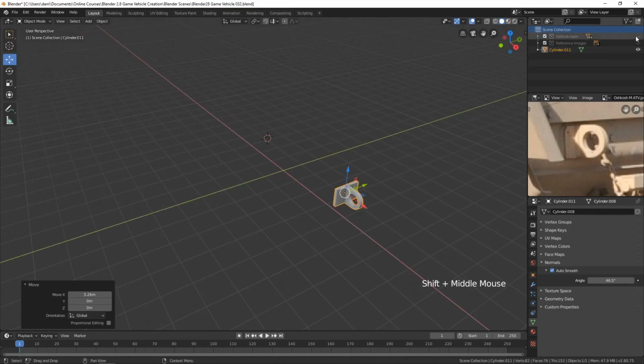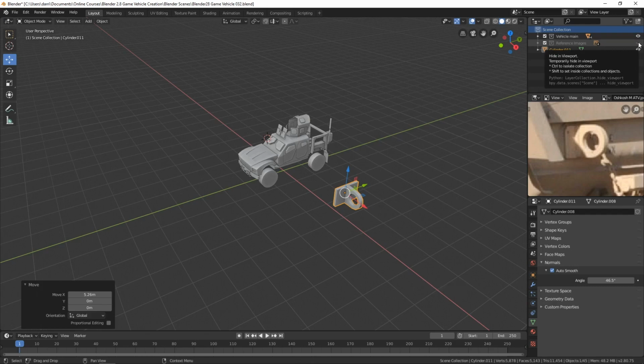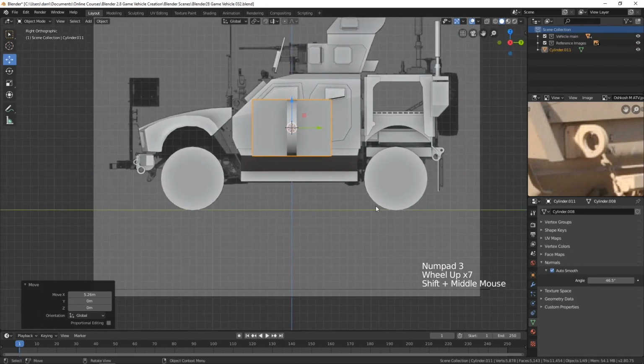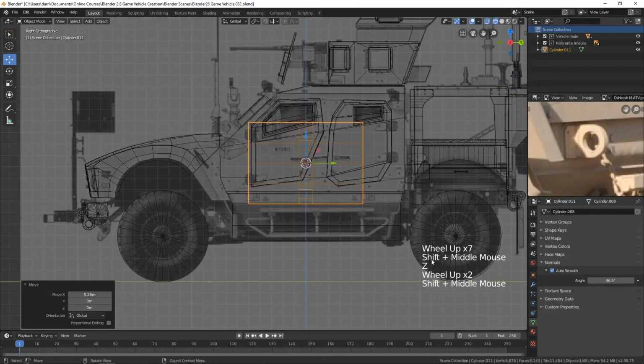So let's bring the vehicle back. I'll also bring the reference images back. Let's do that. And let's go to the side view, wireframe, and I'll scale it down. And let's put it over here.